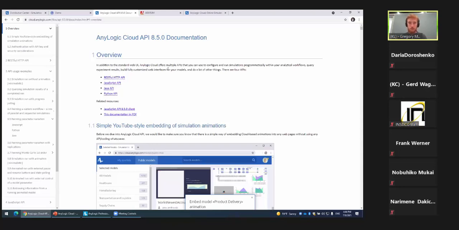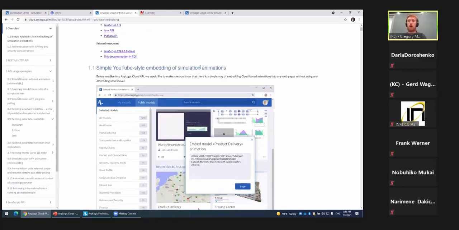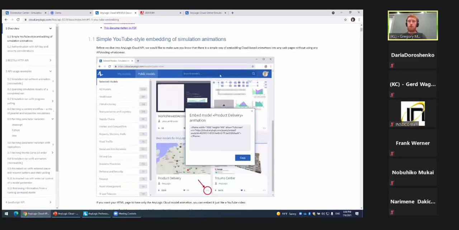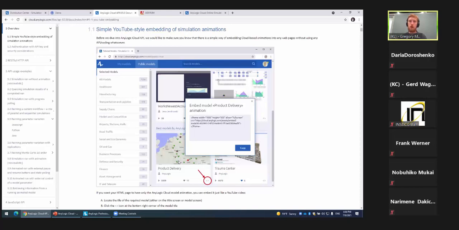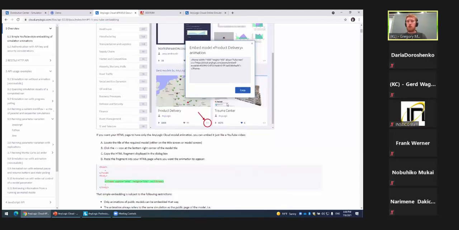And lastly, you can embed your models into your websites and blogs without using API clients. It is as simple as embedding YouTube videos. You just need to click the Embed button on the model tile here, and you will see the following HTML text. You need to paste it into your HTML page, and the model animation will be embedded in your website.